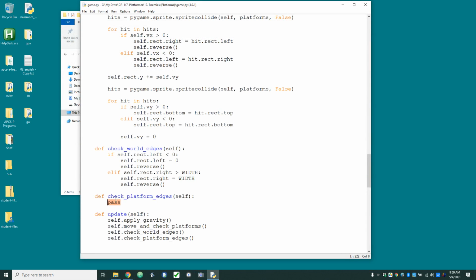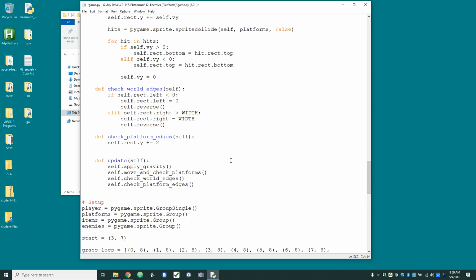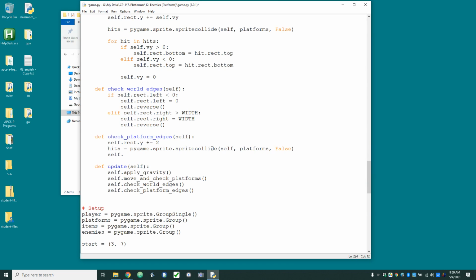So the first thing we're going to do is just nudge the enemy down and get a list of hits. So I'm going to say self.rect.y plus equals 2. We'll just nudge down a couple pixels, and I'm just going to copy this line, which grabbed the hits, and then we're going to nudge it back up.